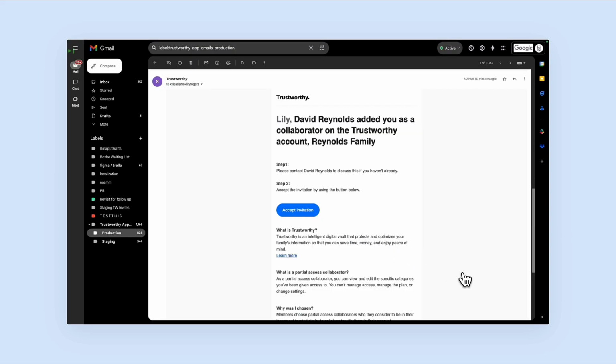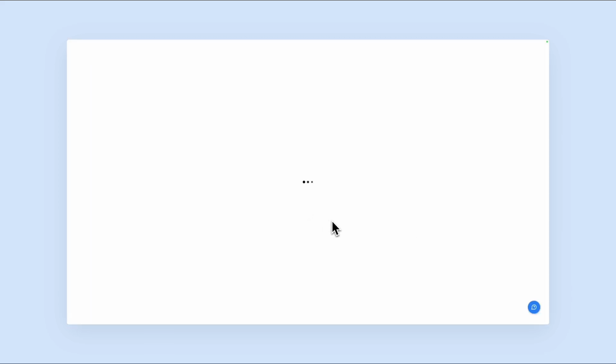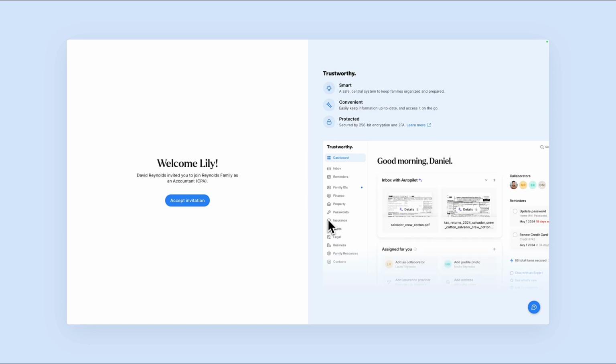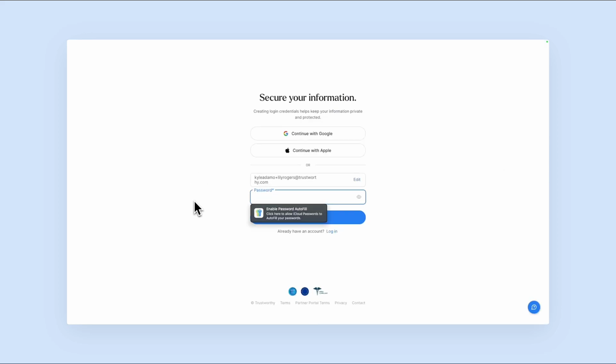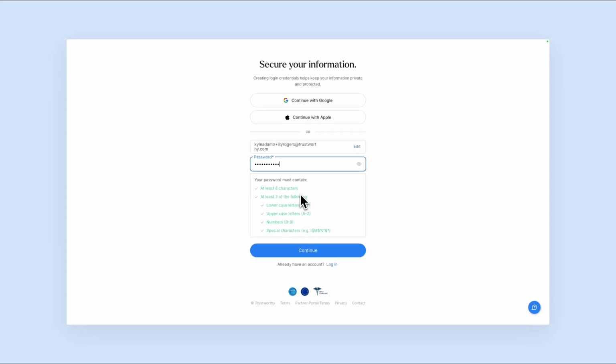Let's go look at what it looks like to accept these invites for your collaborators. I'm looking at Lily's. That's the one that we just sent, where Lily is a partial access collaborator. Here, Lily gets this email saying that David's invited her to the Reynolds family inside Trustworthy, and Lily can accept this invitation. And here's what happens. Lily will land on this page. She'll get a bit of info about Trustworthy, see that you invited her as a CPA. Accepting the invitation means creating your account for Trustworthy. So it's going to default to the email address that Lily was sent on, and then you'll need to go through the 2-factor authentication process.